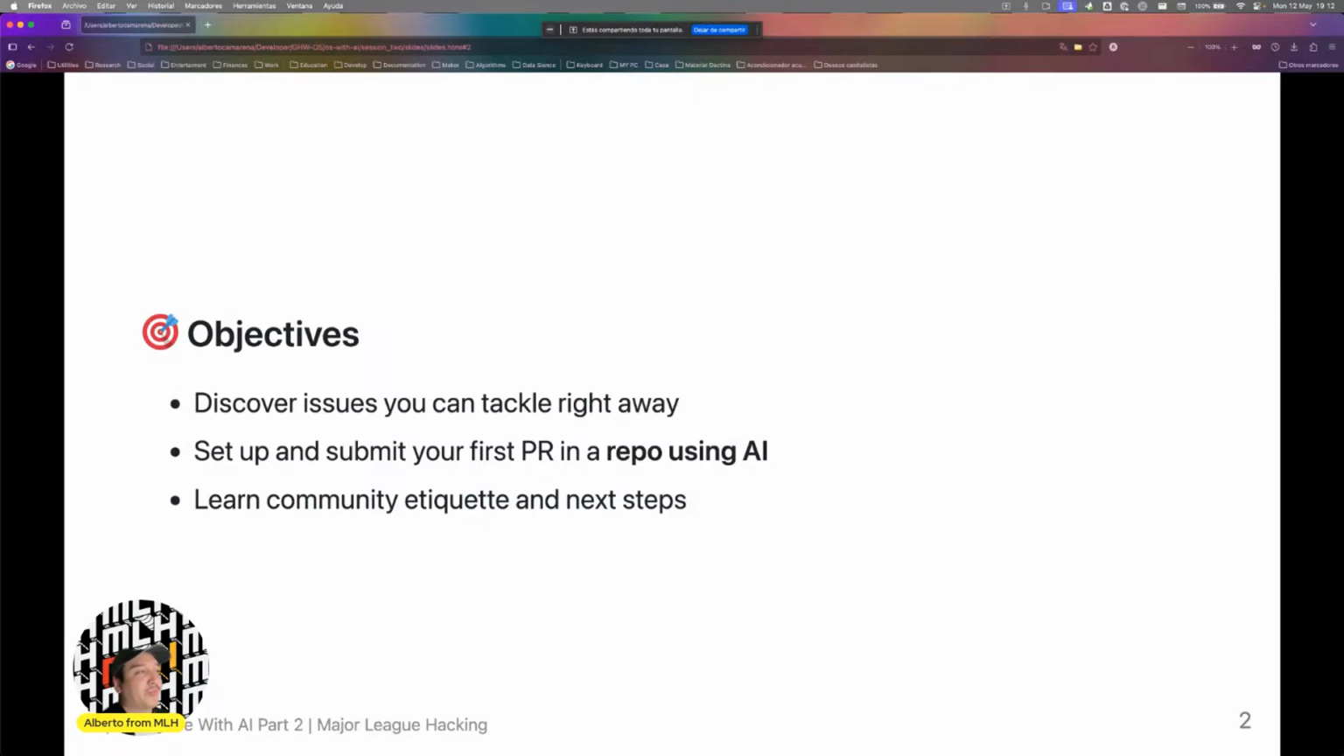The objectives: discovering issues that you can tackle right now, because these are focused on beginners, plus accelerating with artificial intelligence. Remember that. And setting up and submitting your first pull request in a repo using AI. Learning community etiquette and next steps. In this part, I'll be giving you some suggestions: what can you expect, how you can stay in the loop with the maintainers, be involved in the community, things like that.